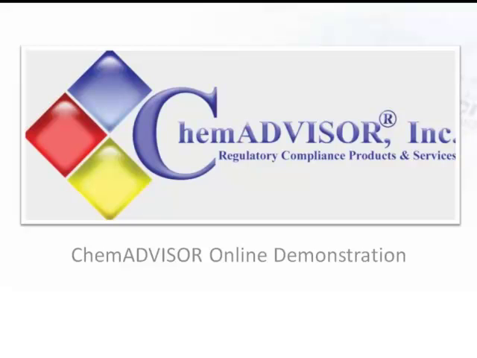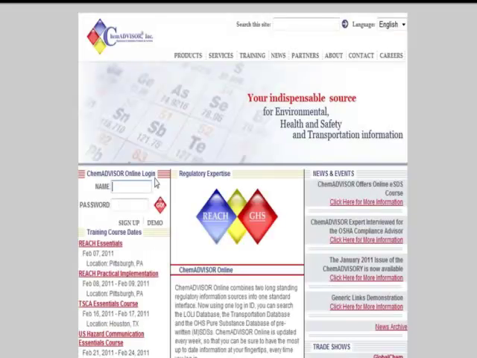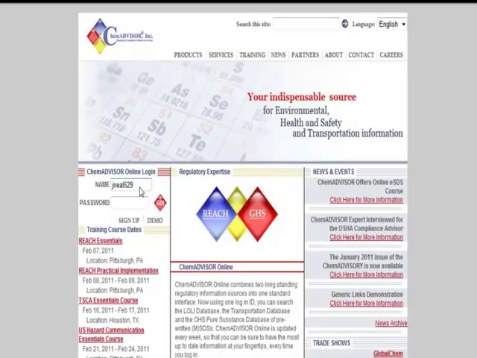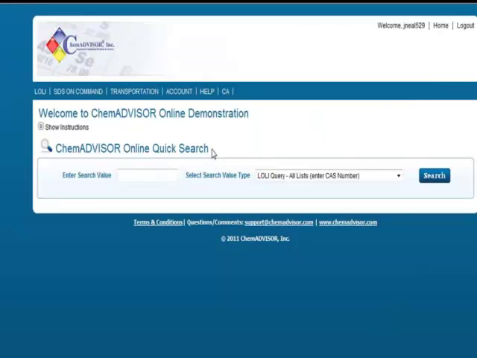Welcome to this presentation of ChemADVISOR Online. Through this interface, you can access several ChemADVISOR products, including LOLLY, SDS on Command, and the Transportation Database. You begin access to the site through the ChemADVISOR website, entering your username and password.